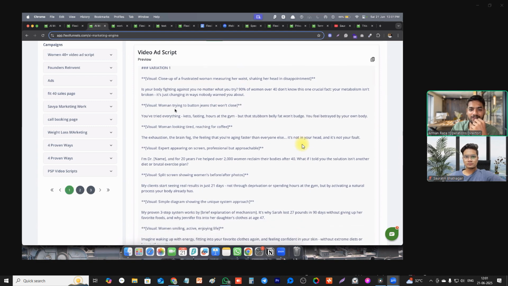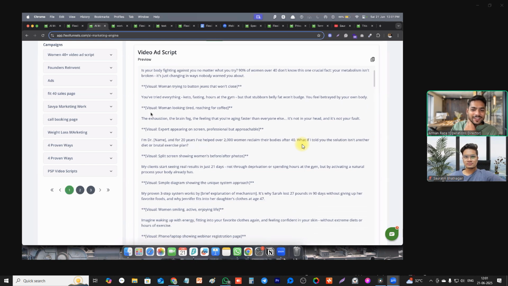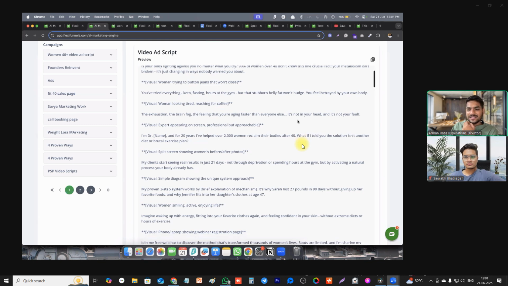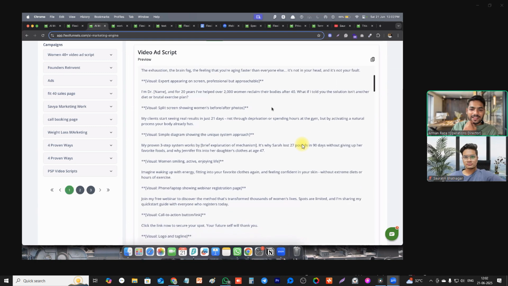Okay, visual. Women trying to button jeans that won't close. You've tried everything, keto, fasting, hours at the gym, but that stubborn belly fat won't budge. You feel betrayed by your own body. Okay. Visual, women looking tired, reaching for coffee, the exhaustion, the brain fog, the feeling that you are aging faster than everyone else. It's not in your head. It's not your fault.